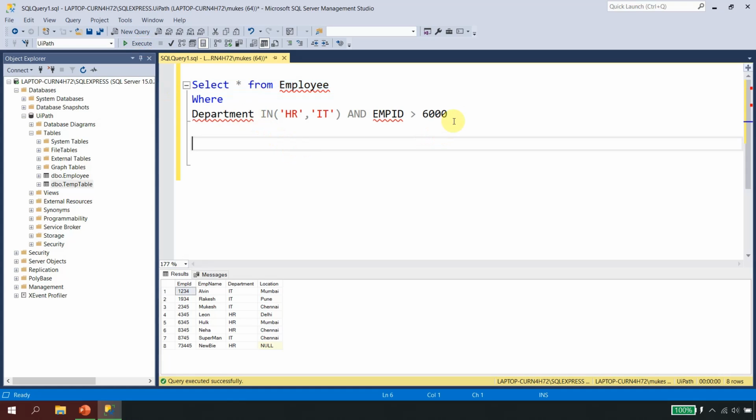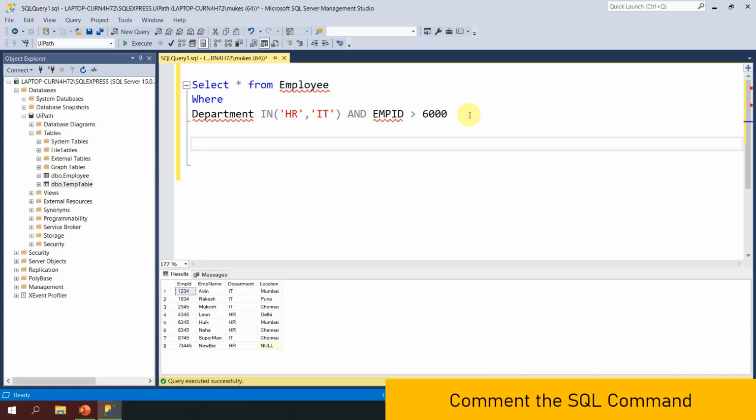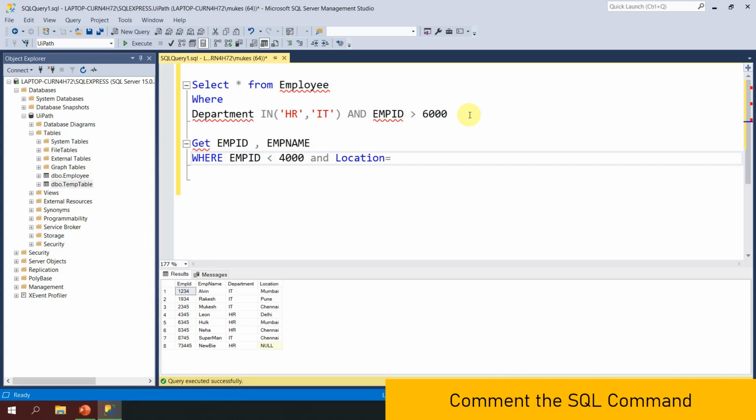Now I want you guys to comment what would be the statement to get only the employee ID and the employee name, okay, where the employee ID is less than 4000 and the location for the employee is Chennai. Okay.